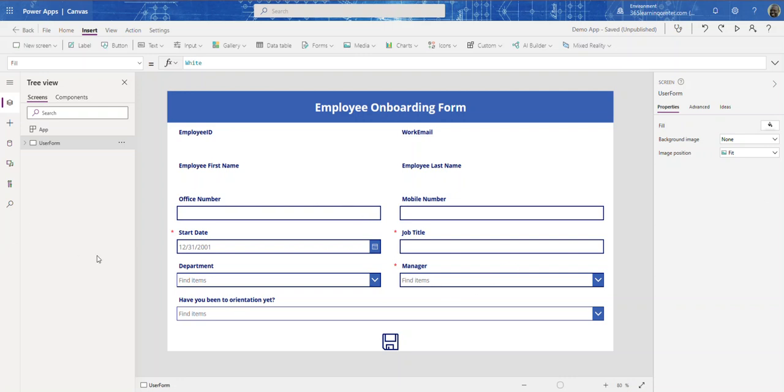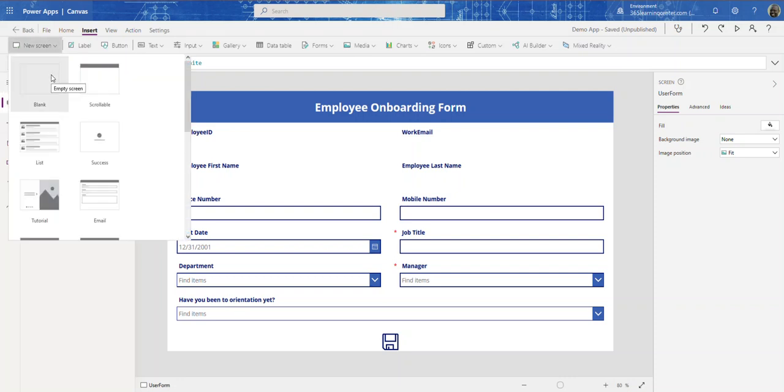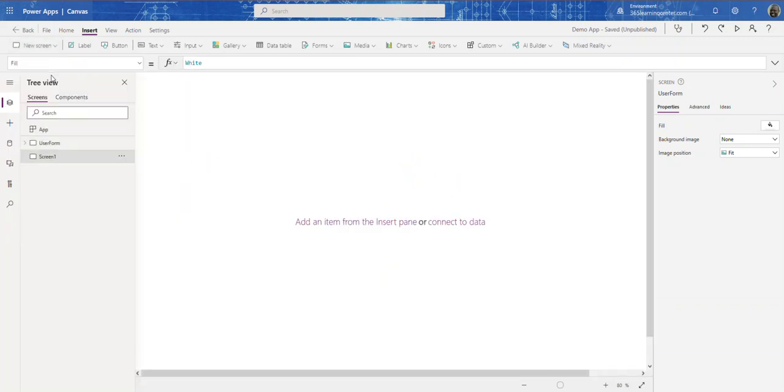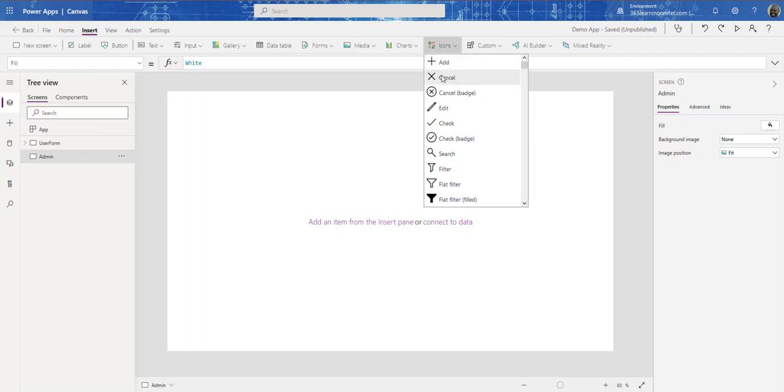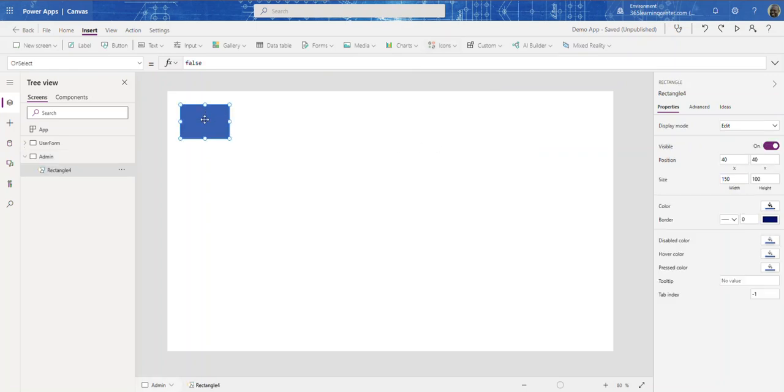So what we're going to do is we're going to go create a new screen. So up here, use a blank screen. And let's name our screen. We want to get in the habit of naming our screens, not forms, screens. So there's our screen. Let's go in here and add a header at the top. So I'm going to grab this rectangle just for a background.